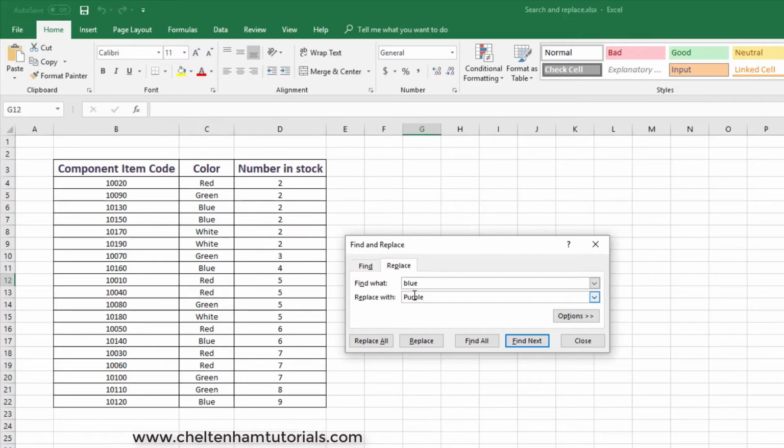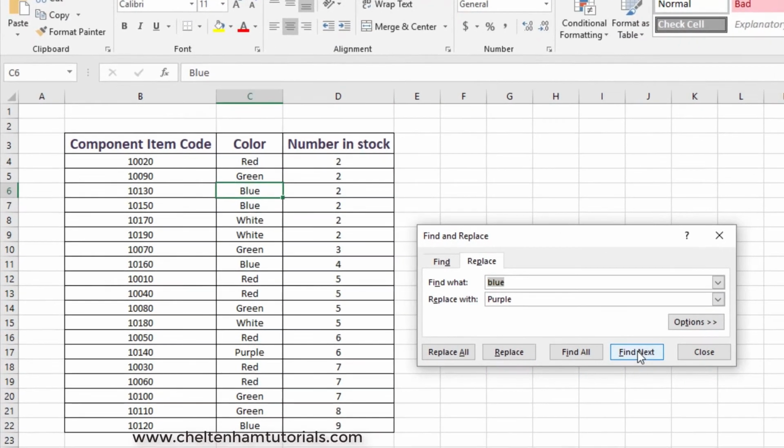You just simply type it in, and again you've got various options here. You can say find next, which is probably the safest option. So if I click on that, it's found the next occurrence of the word blue, which is here. And if I want to replace that with the word purple, I just click on replace, and sure enough it's done that. If I click on find next, it's found this one here. Do you want to replace that? Yep, okay. And now I can go find next, and so on and so forth.